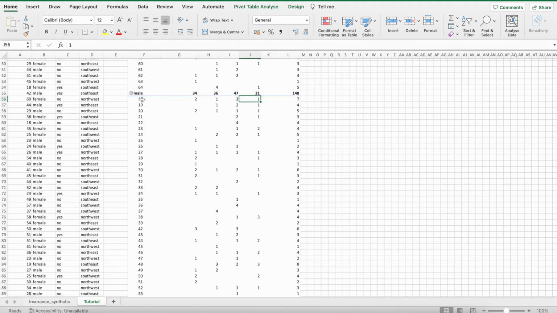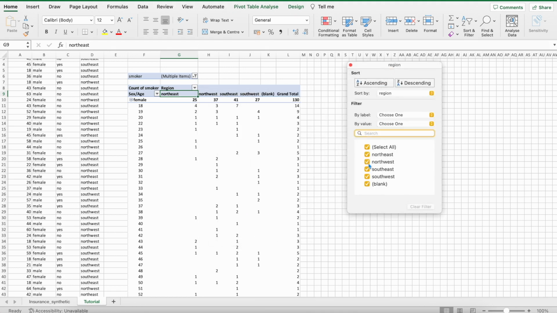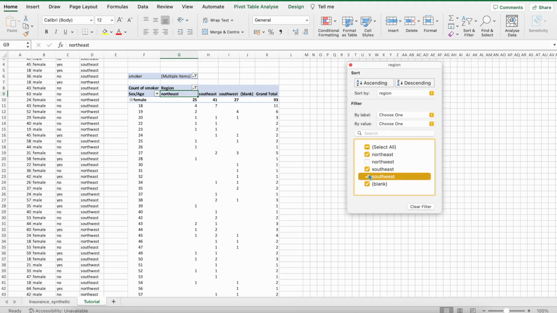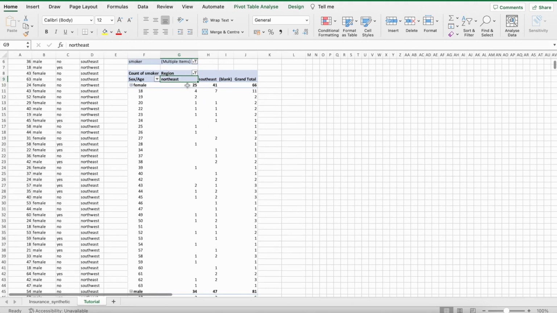So basically what I'm looking at is the number in the middle. So 2 here: 2 18-year-old males from the northeast region said yes, they do smoke. Again, we can do the same thing as before. We can get rid of regions. Let's say we just want northeast and southeast, so let's get rid of northwest and southwest. There we go.